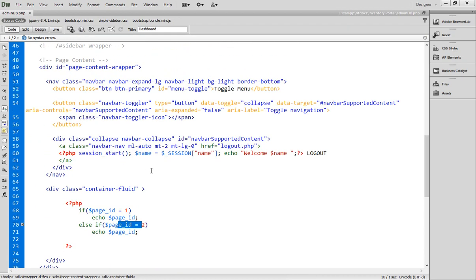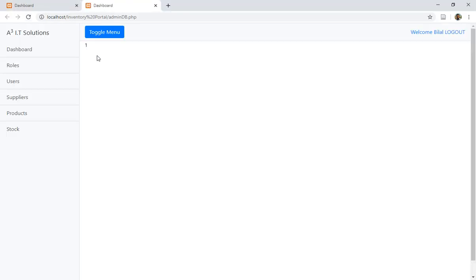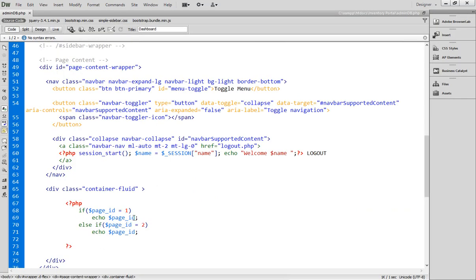Let's start the page and see what's the output. So you see directly 1 is coming here. Okay, and one more thing that I have to specify, that's my mistake, I have to specify equals to because that's my if else. Save it.